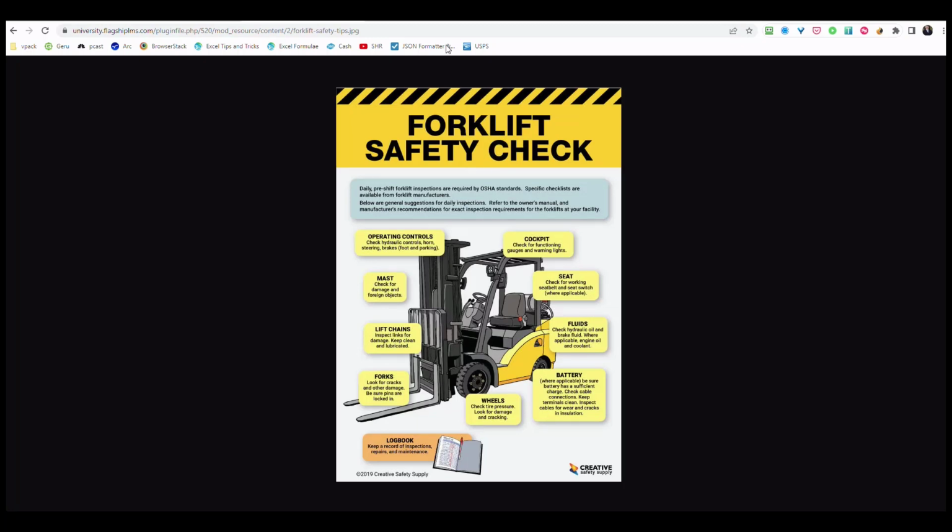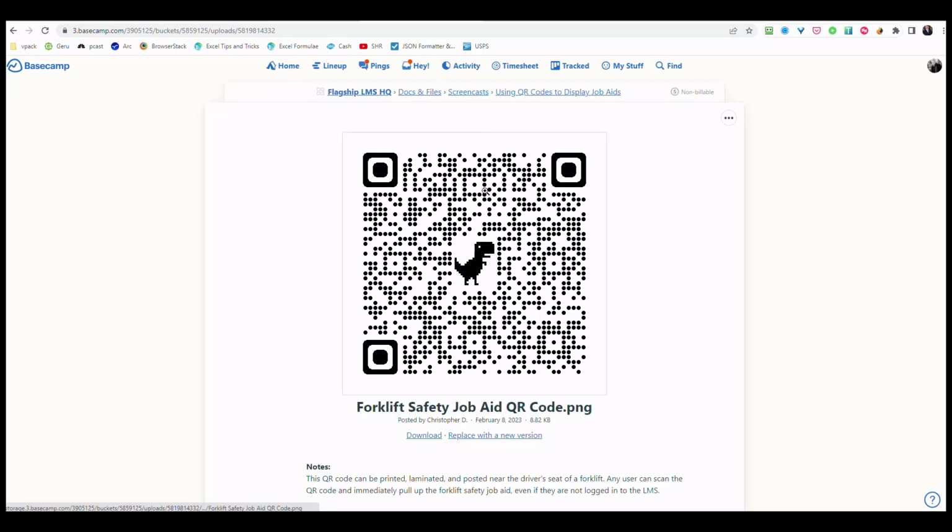So this could be downloaded, laminated, and posted or taped near the forklift operator's chair, so that in the event that he's getting ready to start up the forklift, he can quickly use his phone, scan the QR code, and have access to that job aid.